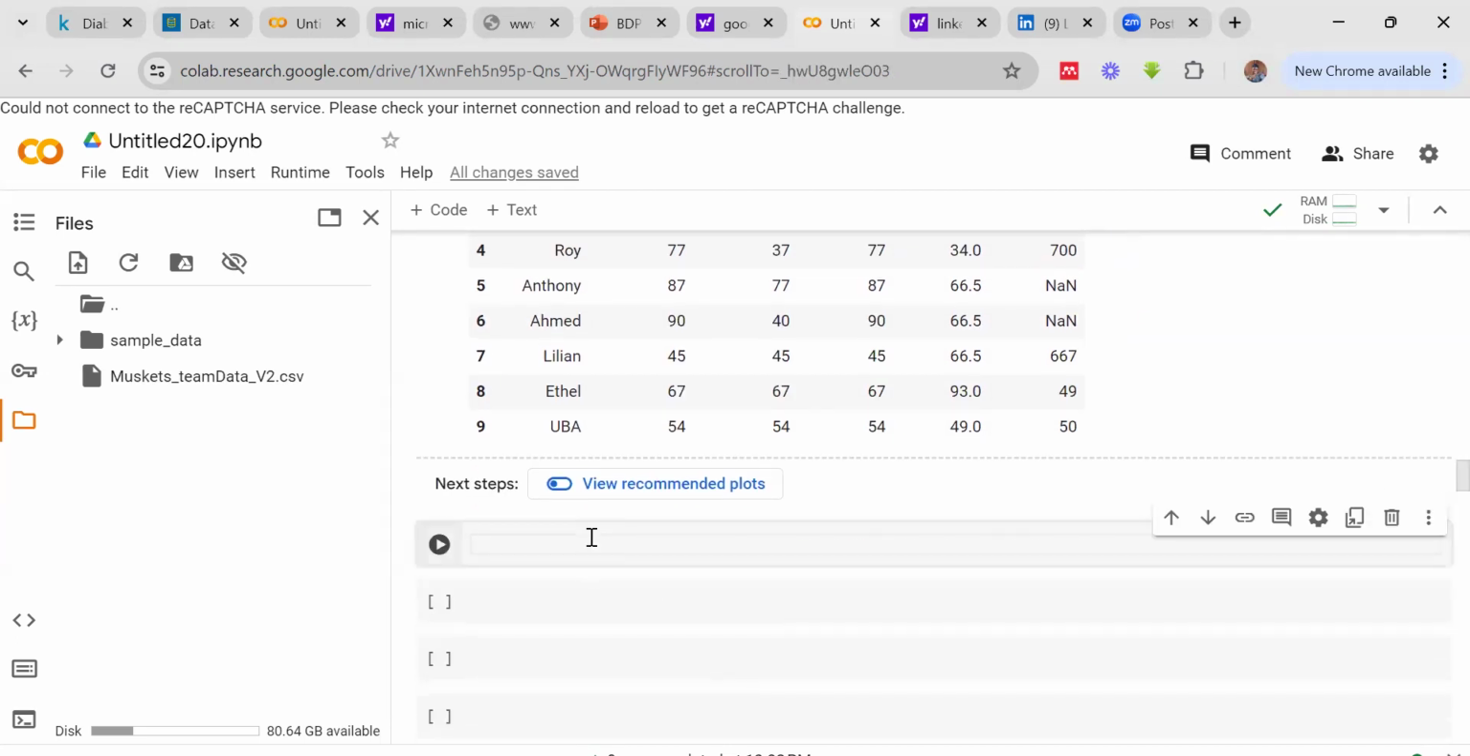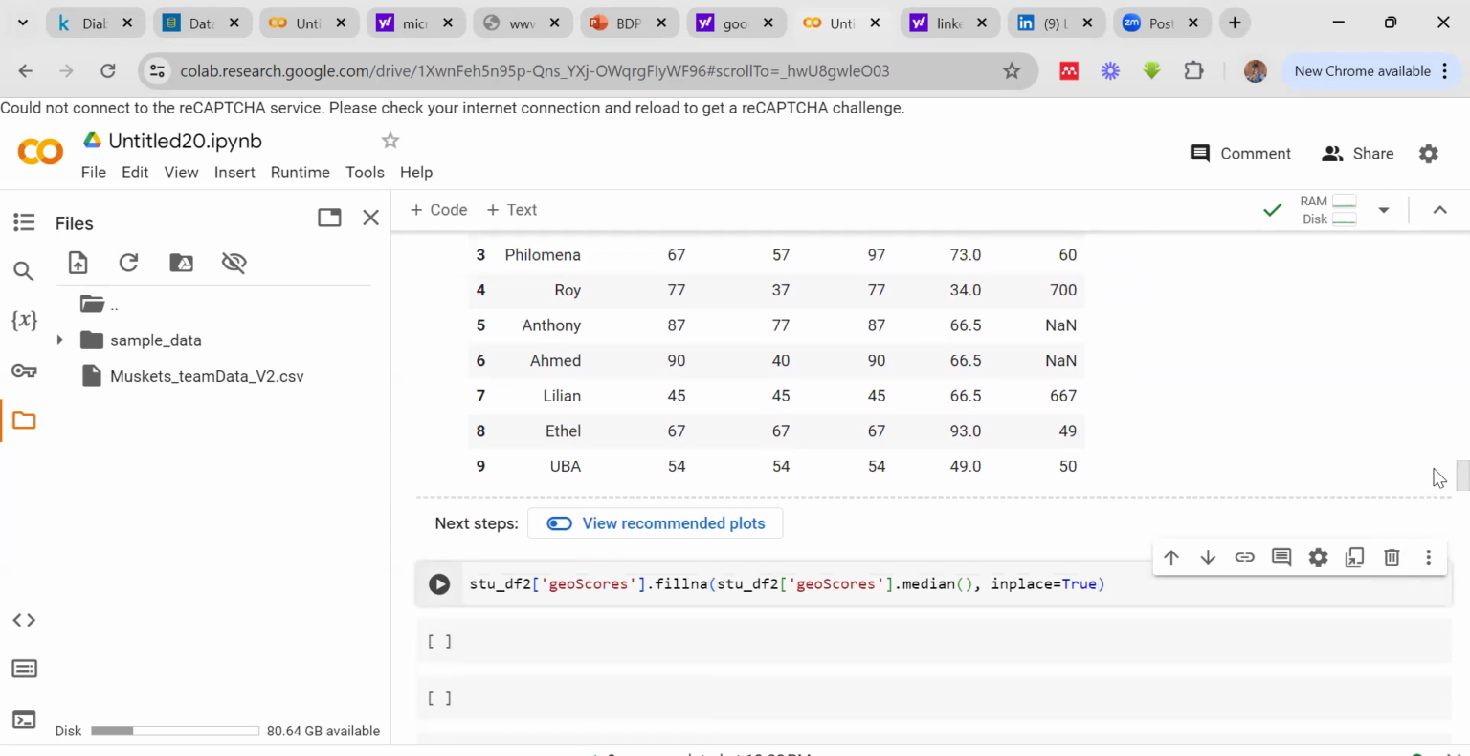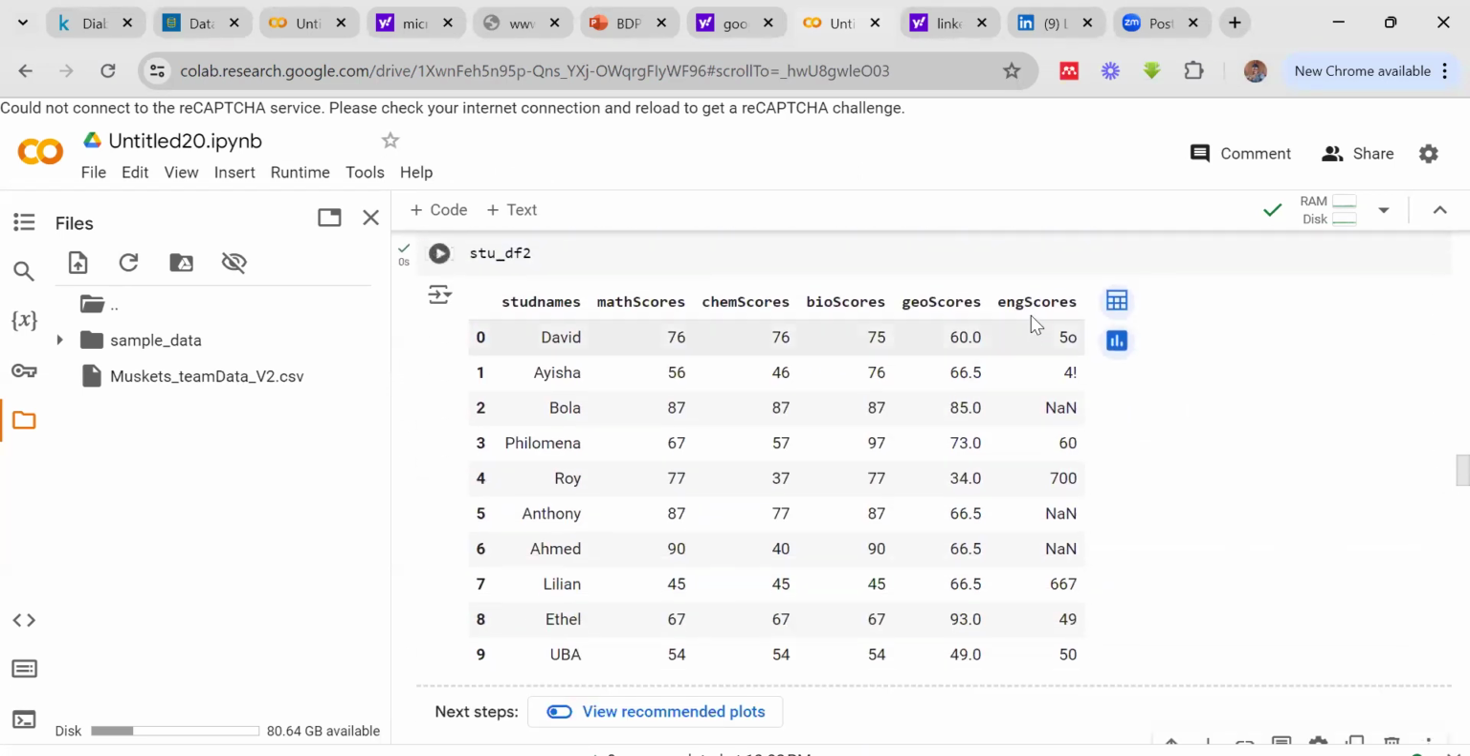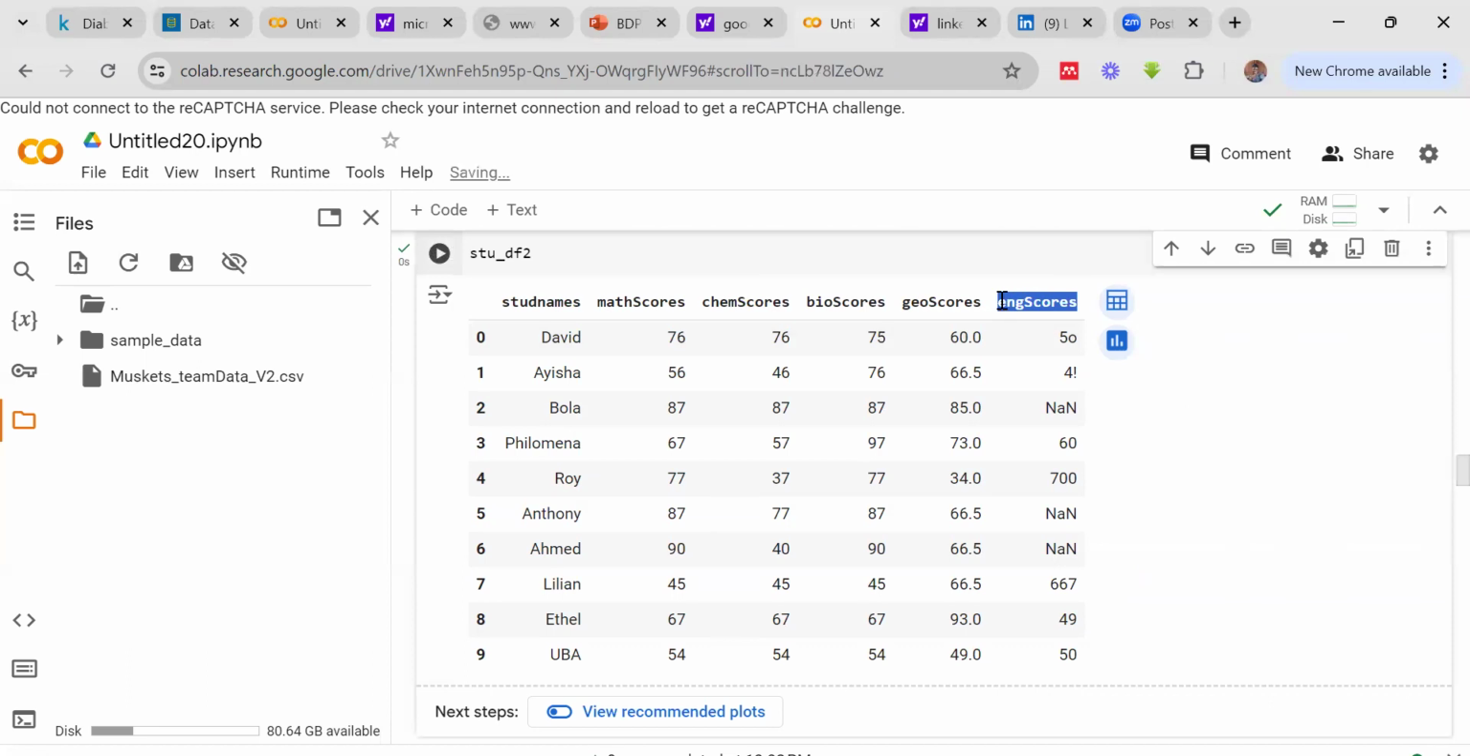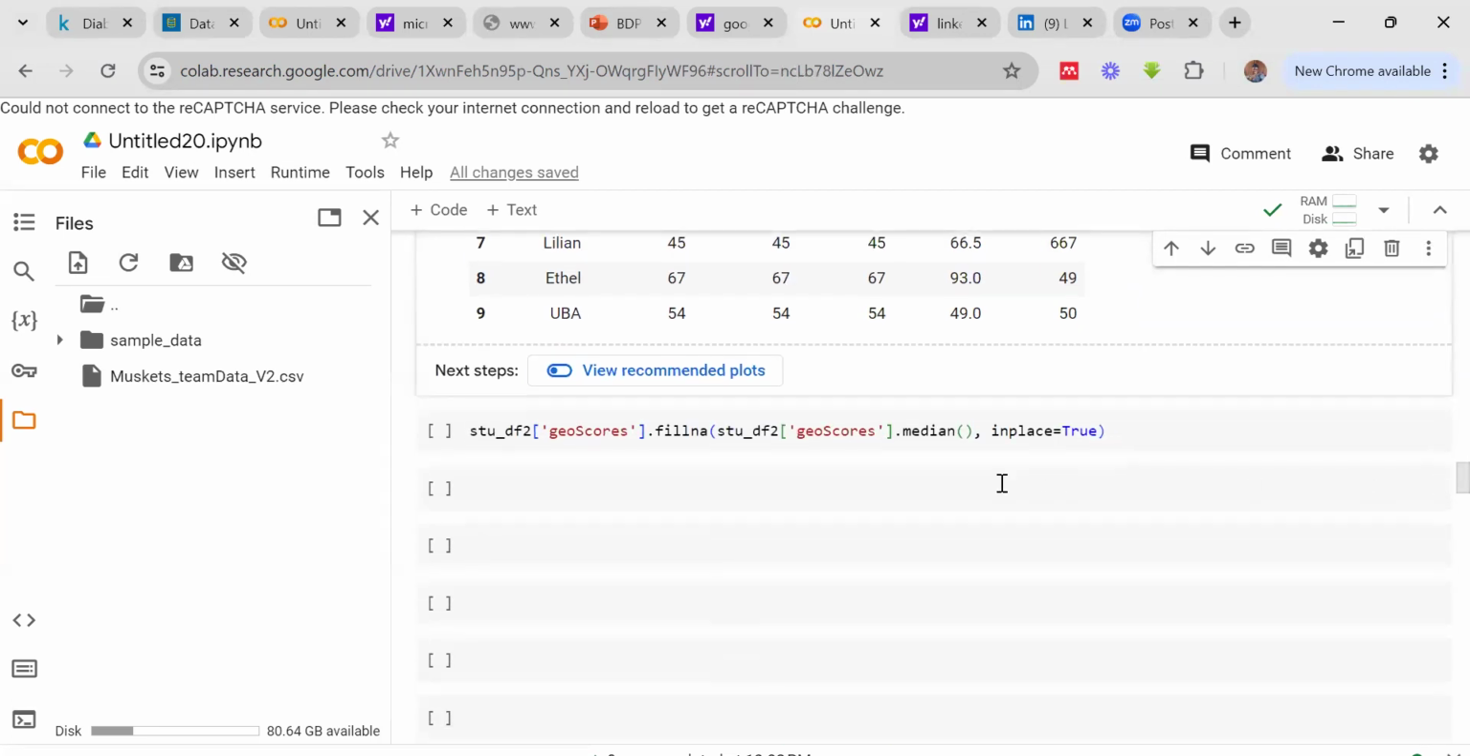Anyone? This time around, we want to deal with English score. In this case, the problem we have here is that before we can even do anything on this English score, we have to deal with all these special characters. We have to check all the special characters and remove them for us. Then we have to deal with special characters before we can even deal with the NA.